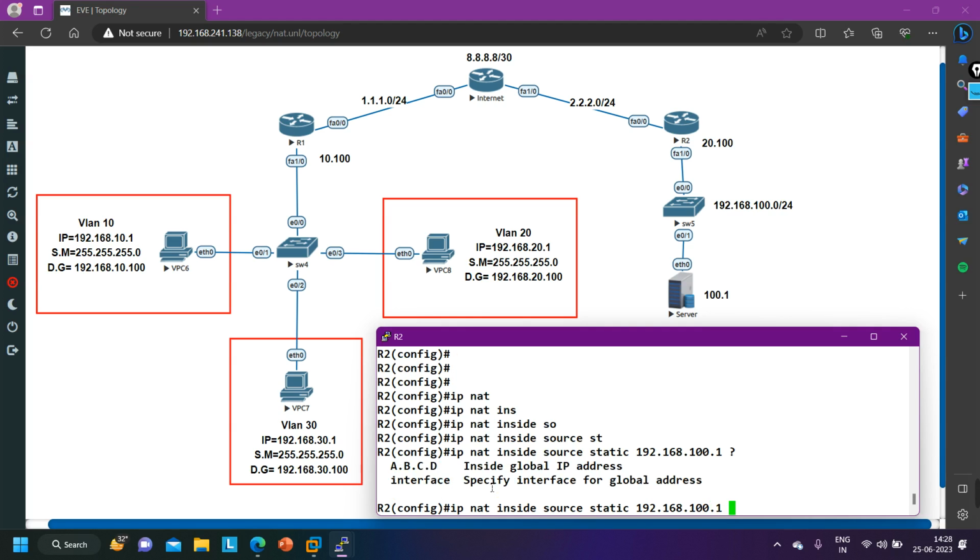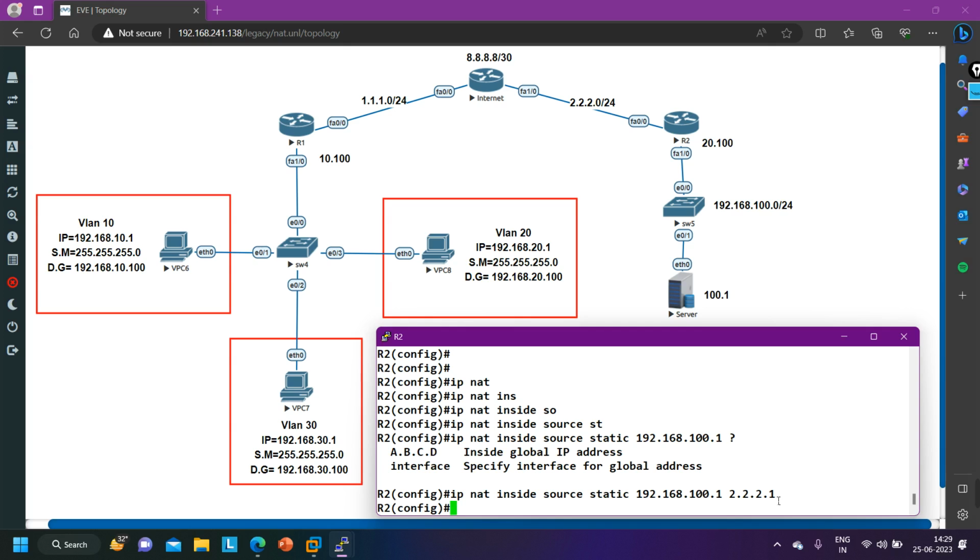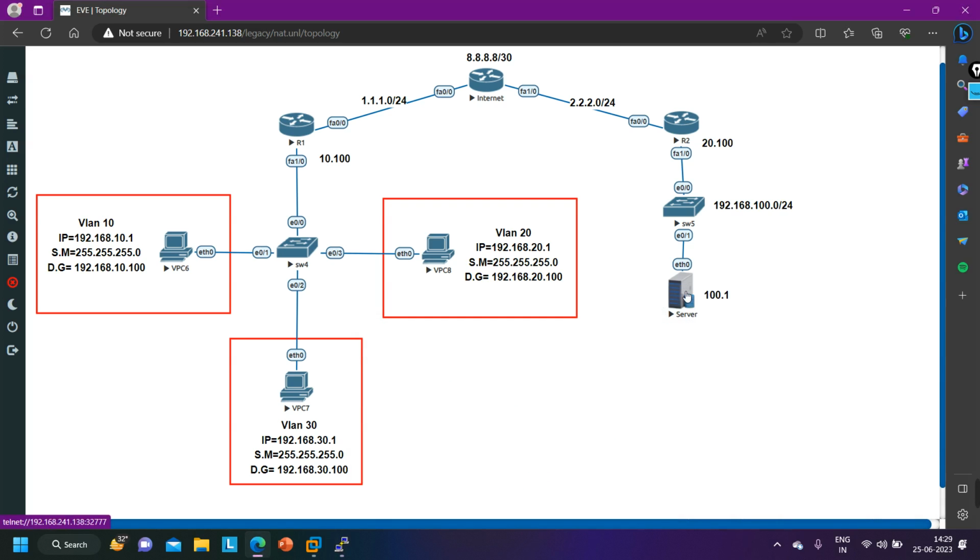After that, the inside global IP address, what is the public IP address? To which address do you want to translate this address? 2.2.2.1. I want to translate this IP address into this IP address. Yes or no? Enter. That's it. This is the configuration. Now I can ping 8.8.8.8. This means the server can ping 8.8.8.8.